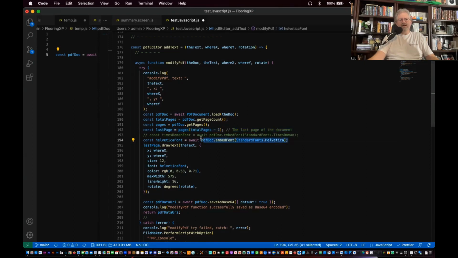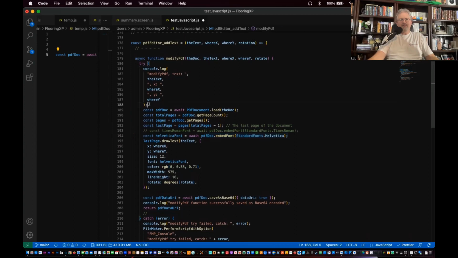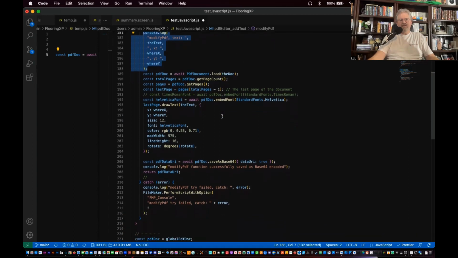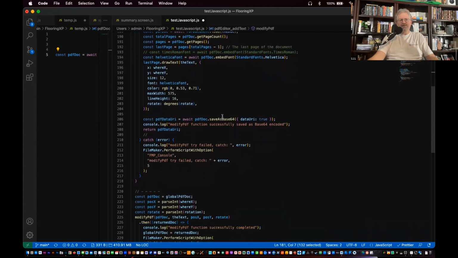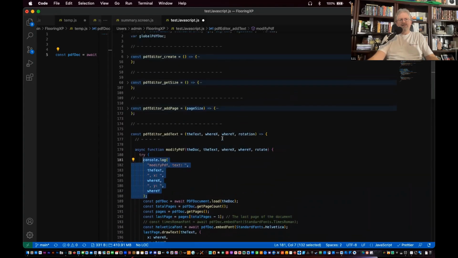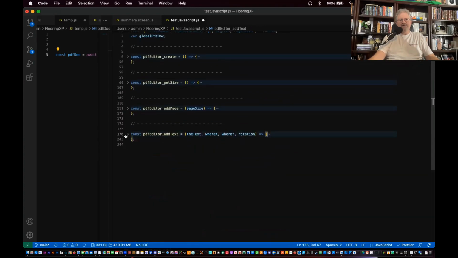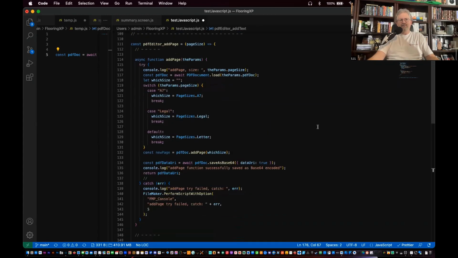Still using the Helvetica font, still using the parameters coming in as far as where to place the text, still dumping all of the incoming parameters to the console log so that I can see that I'm in my child function, that I've got all of my data coming in as I'm anticipating, still saving it, passing it back out. So all of the add text is also pretty much the same as it has been before. The only thing that's brand new now is this add page function.